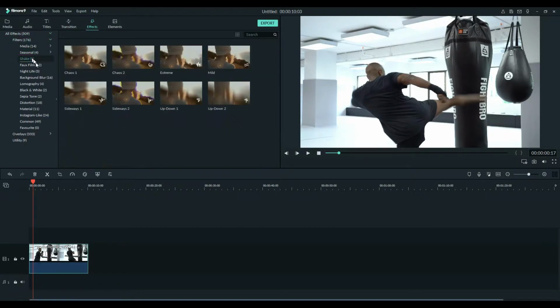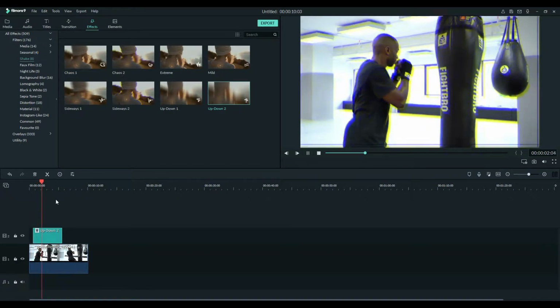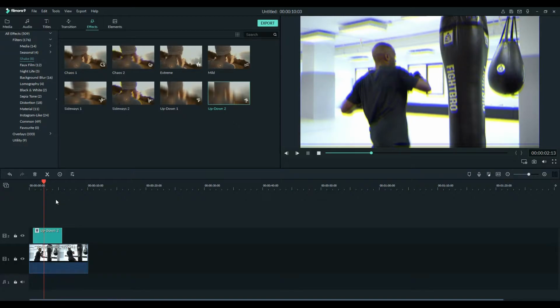There are a couple of shake effects to choose from. You can play around with them and see which one suits best. I'll be going with up and down 2. Drag it to the timeline on the video track above the video. Hit play. You can see the video shaking, but shaking is too long.